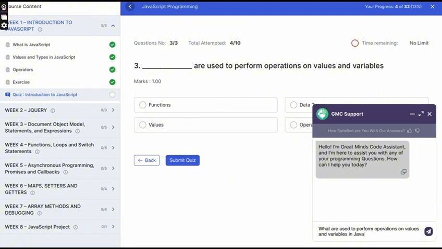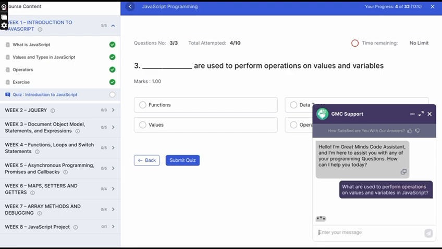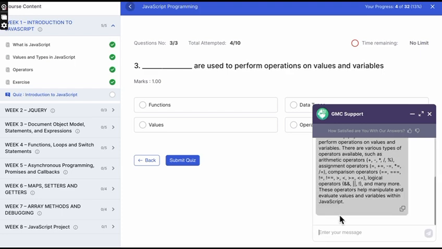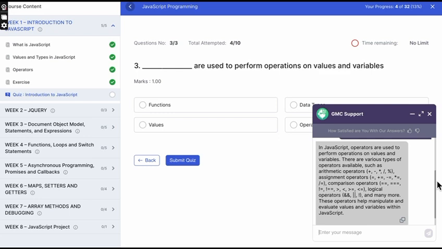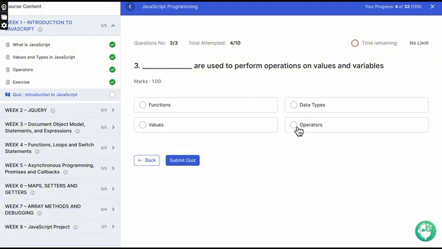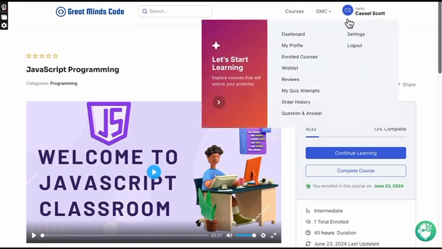It's like an aid tool, especially when the instructor is not with them and they have to undertake this quiz on their own, at their own convenient time. That's one of the really great features of Great Minds Code: we've got an assisted intelligence chatbot that can support their learning experience and help them with the knowledge of what they are learning about.